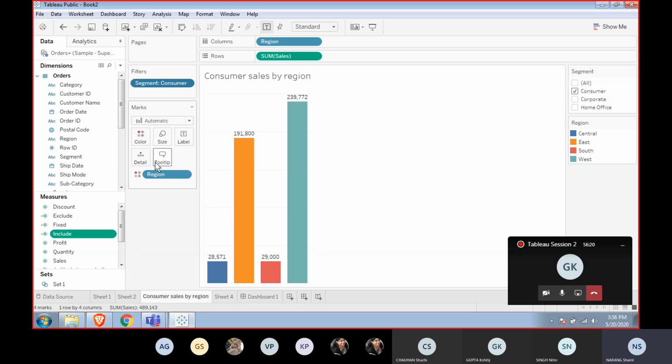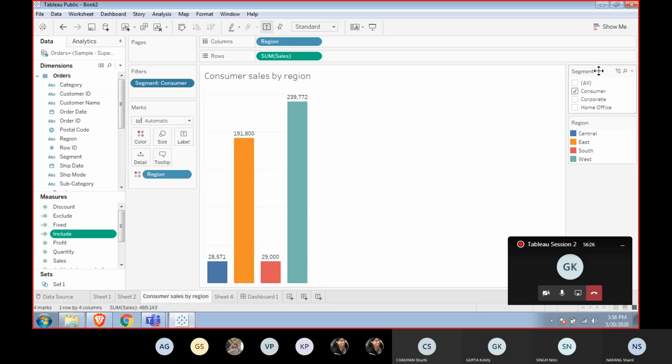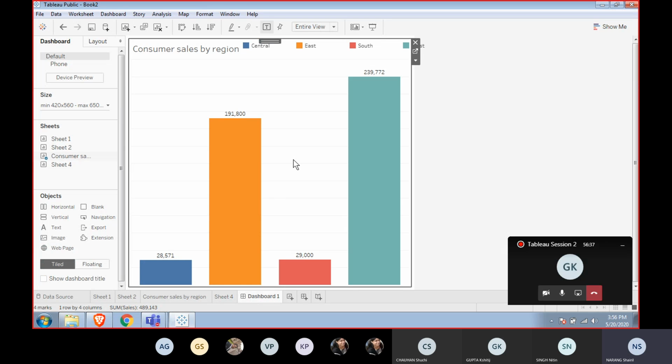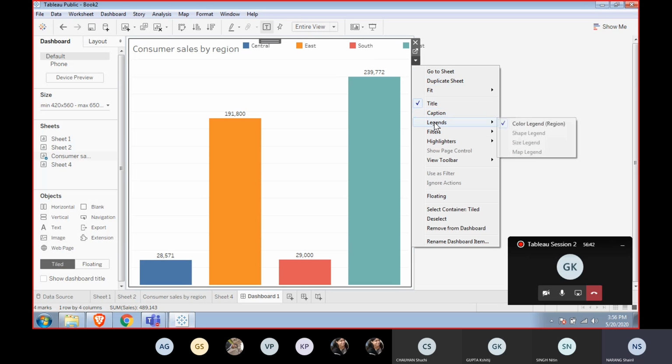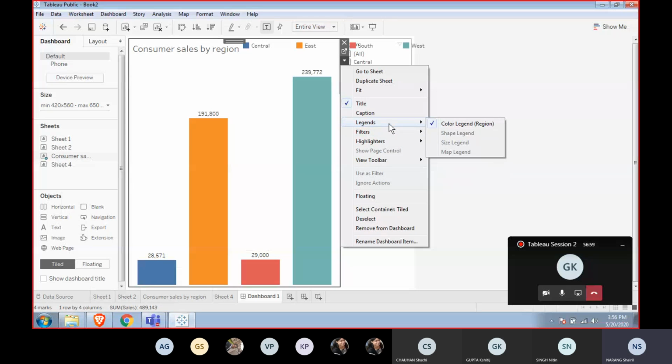A parameter. Alternatively, we can also have this segment filter on the dashboard. This is the easiest thing, to have the segment filter on. And because I've shown the segment filter in this sheet, we can also show the filters here: region, segment, sum of sales. So you can show the region, you can show the segment, and that way you can do it.